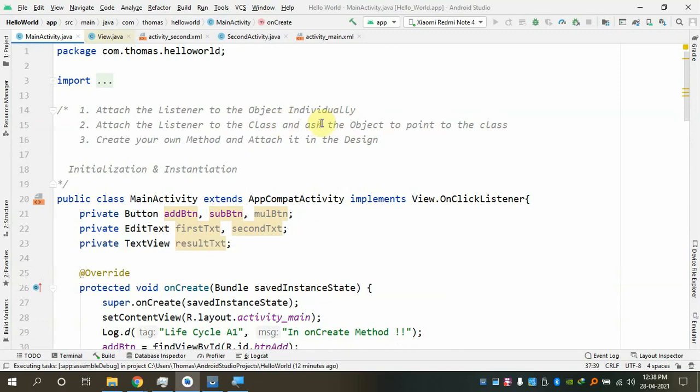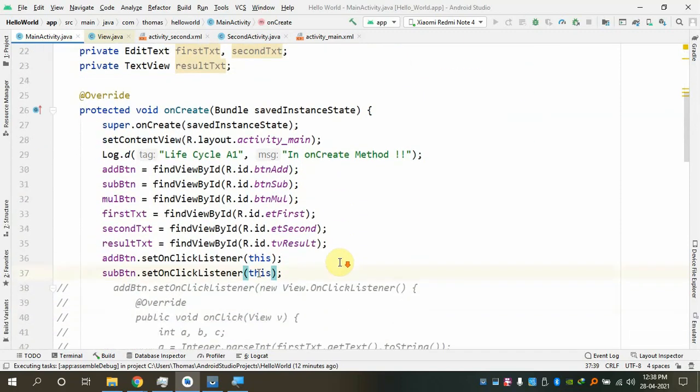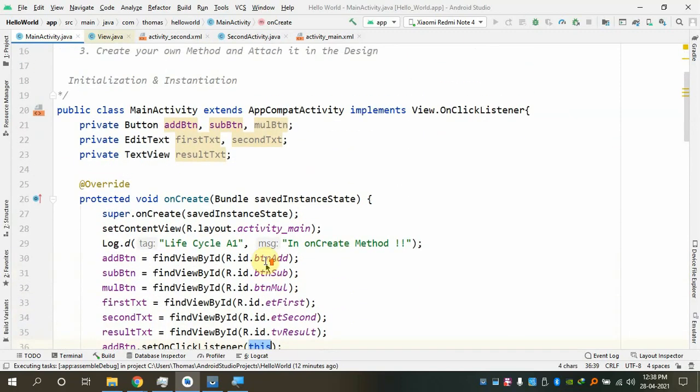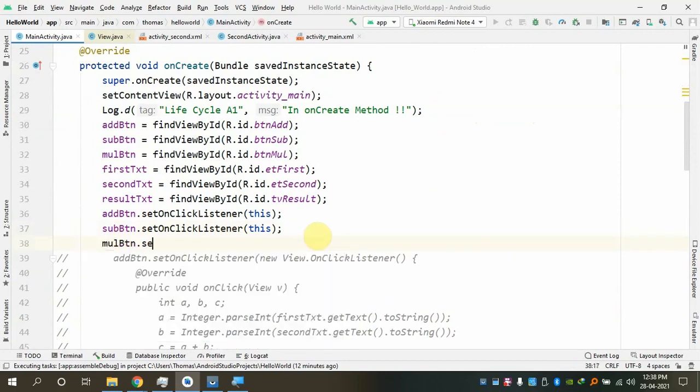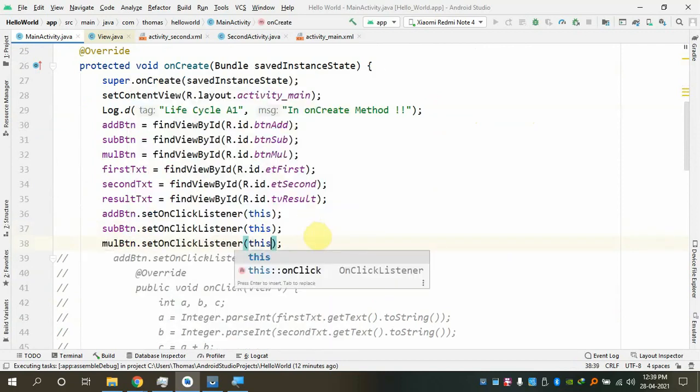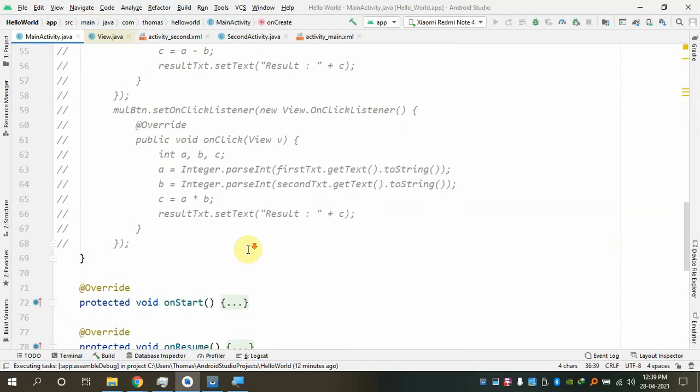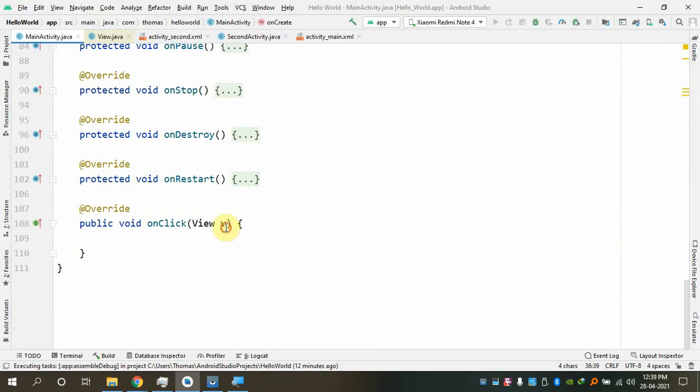Point to the class. Ask the object to point to the class. I am pointing to the class. Why am I pointing to the class? Because this class is listening to on click listener. Now the class itself has been attached with this listener, so I'll be able to point. So I'm just writing that multiple button dot set on click listener to this class. That's it. When you call on click listener, you are passing an object, and what object am I passing every time you click on it? Whichever control was clicked on.